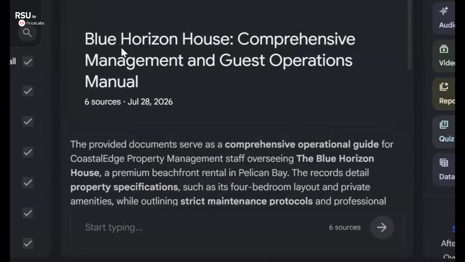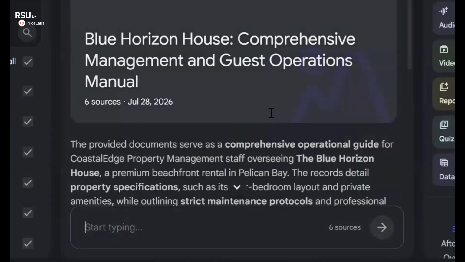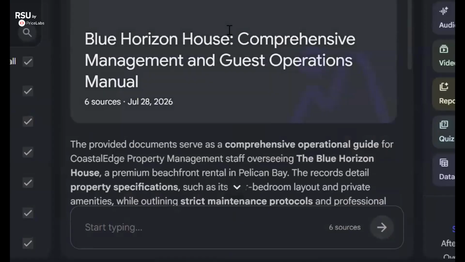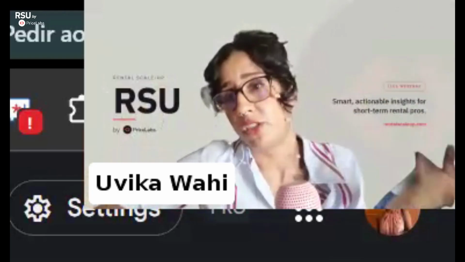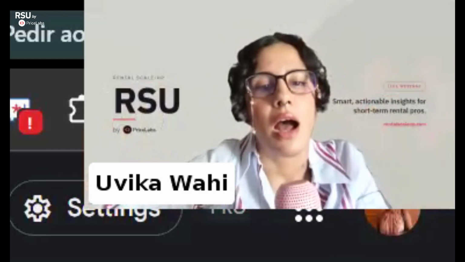Obviously, that's quite a mouthful. You don't have to name it that. You can name it whatever you like. Or in your case, it's likely that you will have many, many more files about many, many properties. So you just name it your property management company, your brand name, and that's also fine.